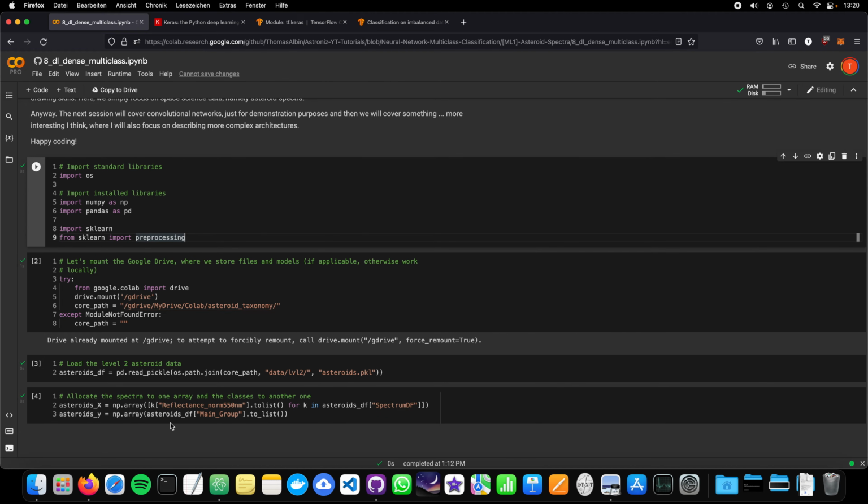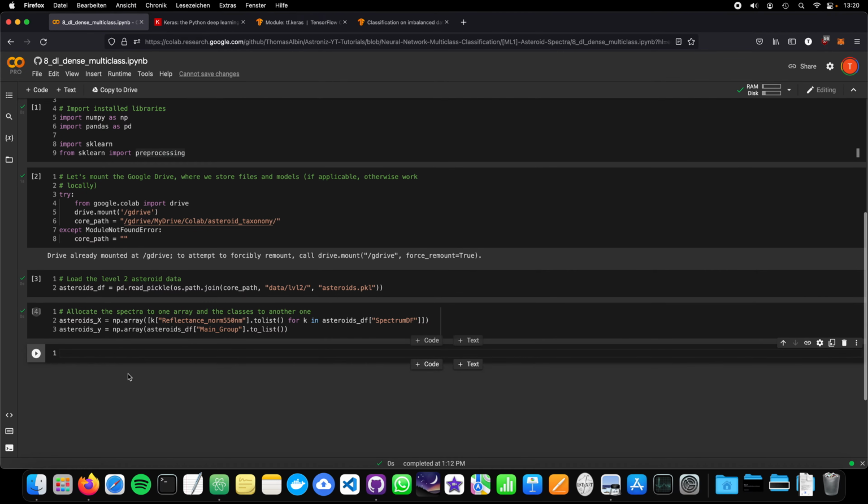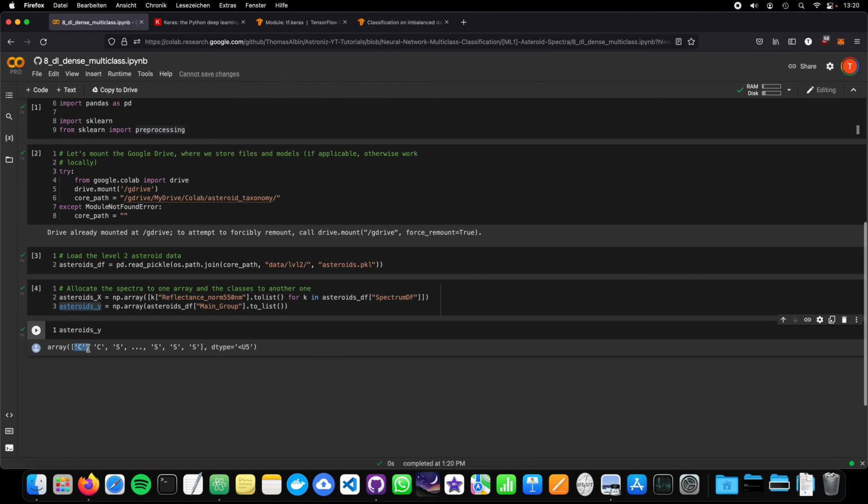We have our four commonly known cells in the beginning where we import our libraries, mount Google Drive, and then read in the level 2 asteroid data and put it into a NumPy array. The first thing is that our asteroids Y value list is an array of strings, with the C, S, X, and the other. We need to convert it into integers because our neural network expects integers as classes.